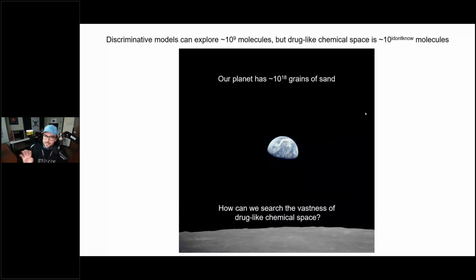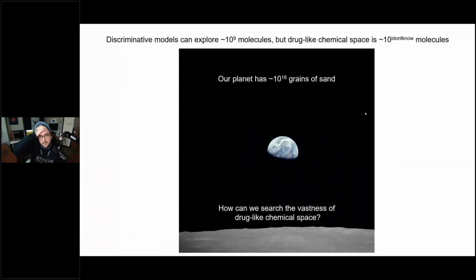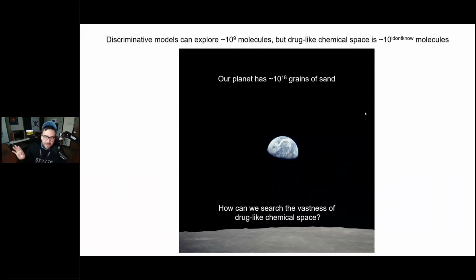And at the largest scales, at least with the computational infrastructure we have, we can look at like 1 billion chemicals for something like that using a discriminative model. But drug-like chemical space is 10 to the power of, I don't know how many molecules. Like bar fights break out over this. I've heard people say like 10 to the 20, 10 to the 60, 10 to the 100. But I don't know. It doesn't matter. For reference, our planet has 10 to the 18 grains of sand on it. So if it's 10 to the 20, that's a 1 with 20 zeros behind it. That might as well be infinity. We can't look at that many molecules.